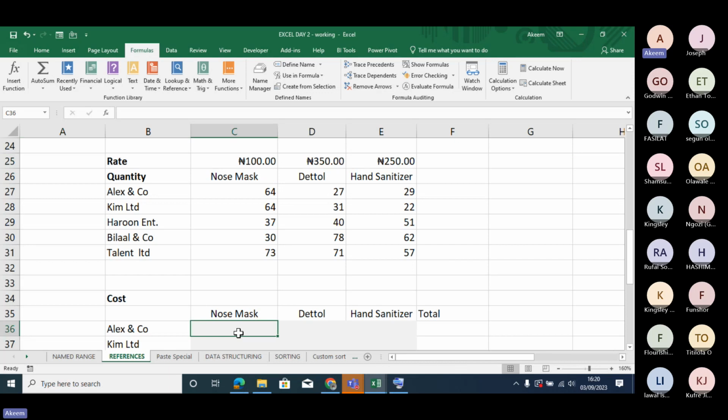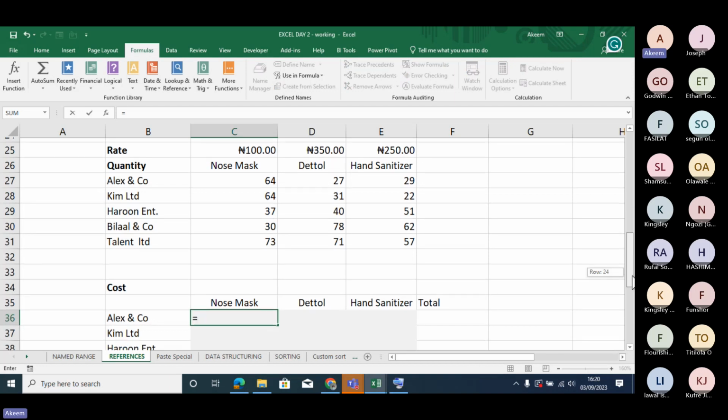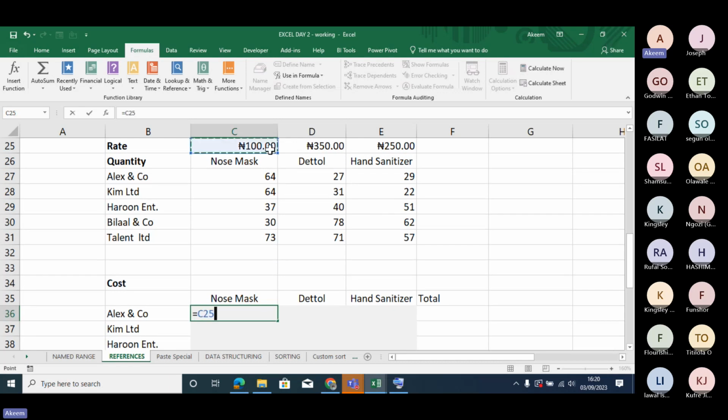Let me show you how to test it. Sometimes when you are working, you don't know where to fix. This is how to test what to fix. I multiply 100 by 64.